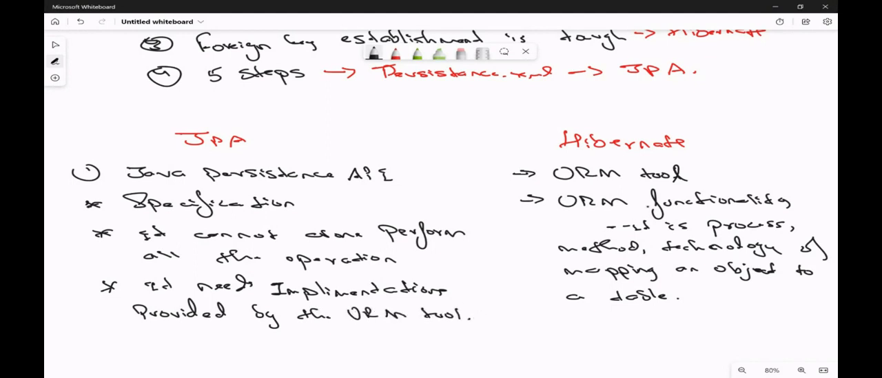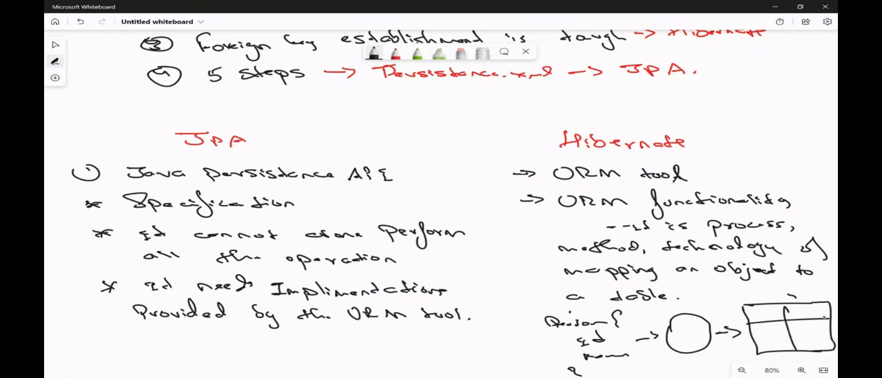And what is an ORM tool? An ORM tool is something that is following ORM functionality. It is a process of mapping an object to a table. So how is it going to map? Say you have a class Person, and you have attributes such as id and name. And when you create an object of this, ORM technology will map this object into a table.